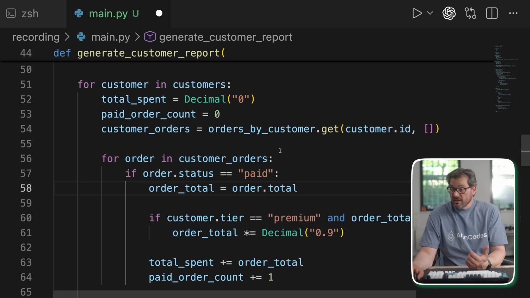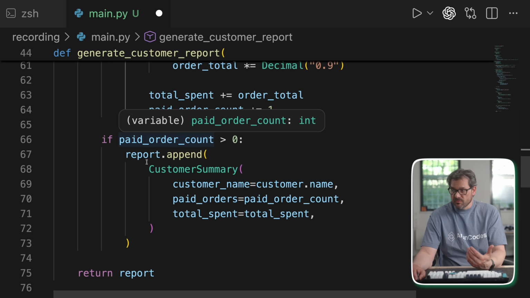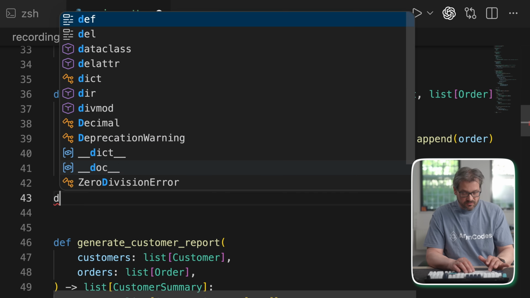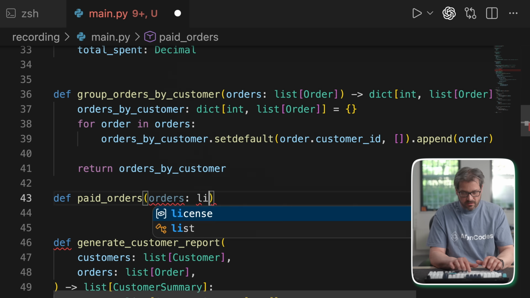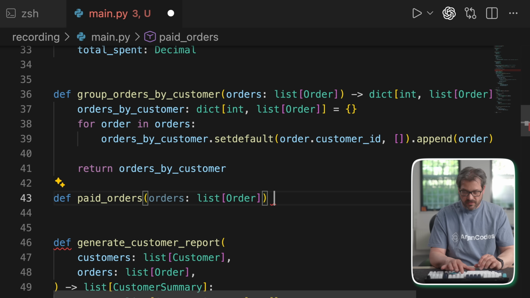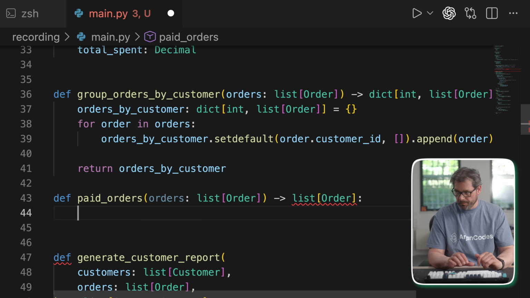So you don't always have to go all the way, but splitting it out a bit to reduce those responsibilities already helps a lot. For example, we can identify a few concepts here that we could maybe separate, like filtering on the paid orders only, or applying the discounts, or building the customer summary, which is what is happening here. So let's do that. We can write a function, paid_orders. This gets a list of orders, and this will also return a list of orders. So this is a filter function.